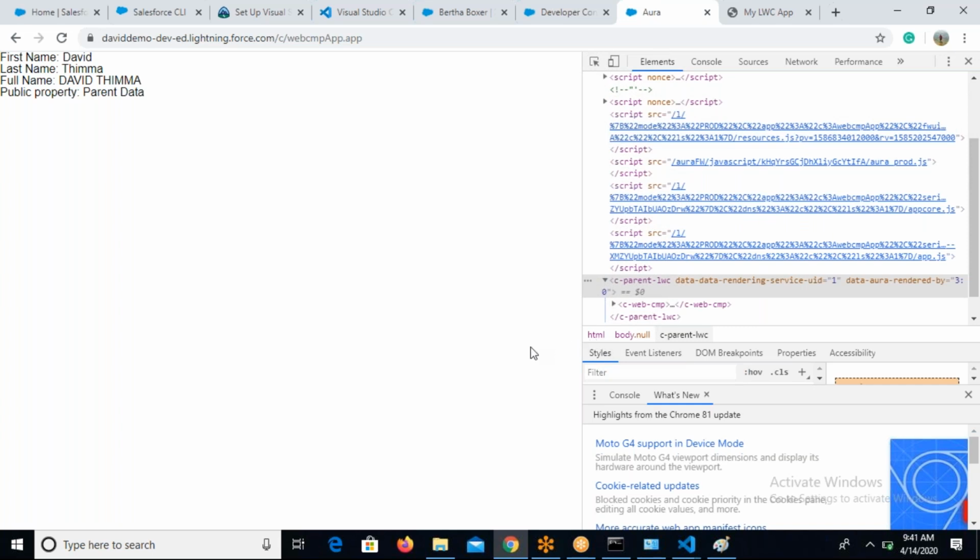So you can still see the output is same. We use backtick operators, and we are able to convert that into uppercase.